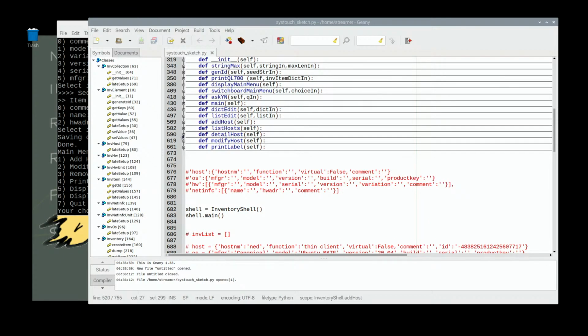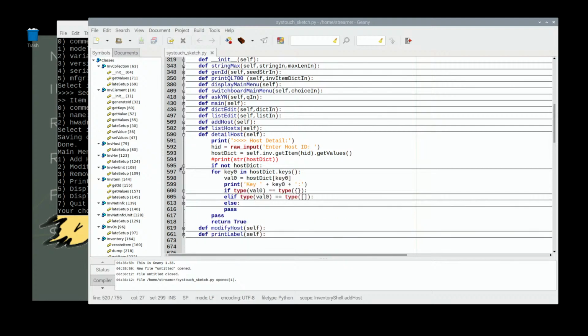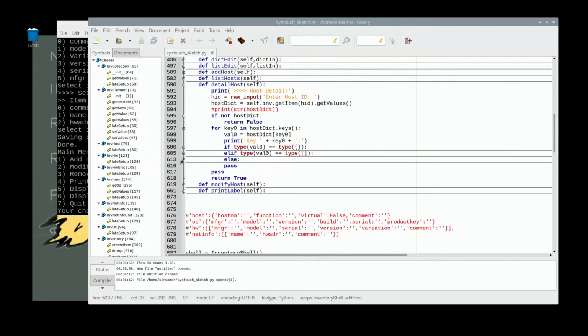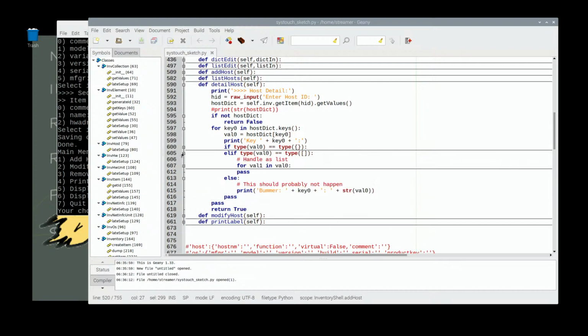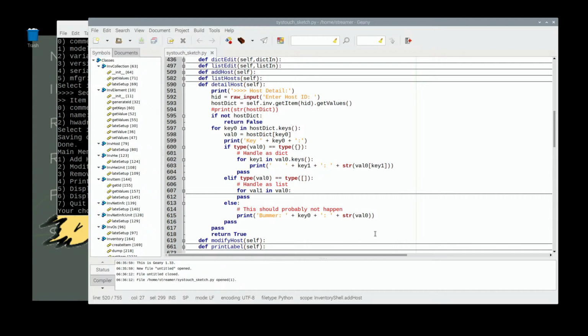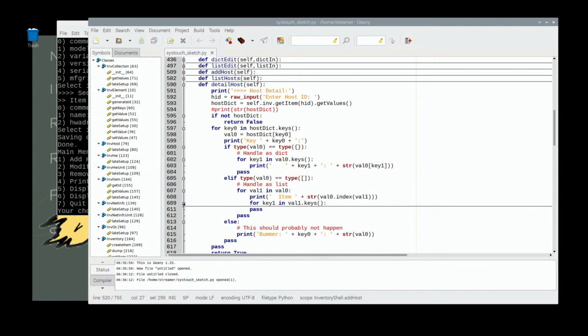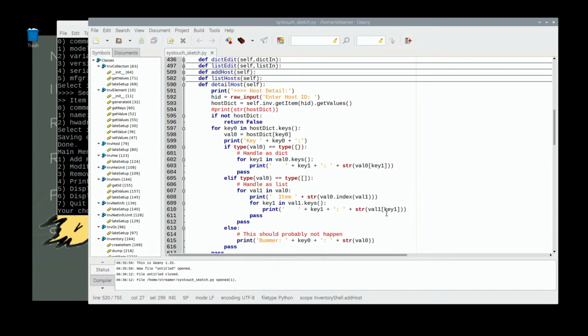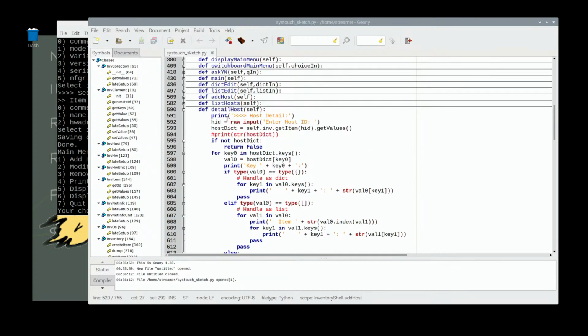Detail host is pretty simple, as I recall, and basically it just goes through and does your differential handling for lists and dictionaries, and that's pretty much it. It just prints the key value pairs. That's it. Nothing terribly exciting there.